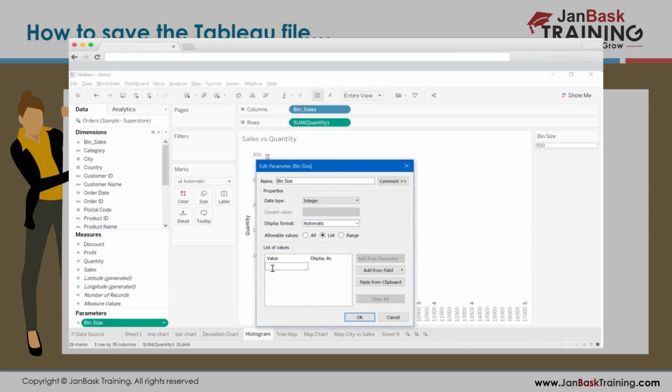I want them to select either 100. So it says 100, and what do you want to display? You can display it as 100 or something else, completely up to you. I can write something like bin size of 50. Now the user can select 200, bin size of 200. The user can select 300, bin size of 300. Let's make one more, 400, bin size of 400. And click OK.